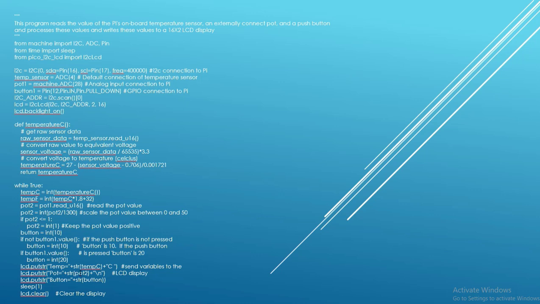The last lines in this program are used to update the LCD screen with current values of temperature, potentiometer, and the button. The sleep 1 function pauses the program for 1 second before continuing to the next iteration of the loop. Finally, the LCD is cleared before the next iteration.